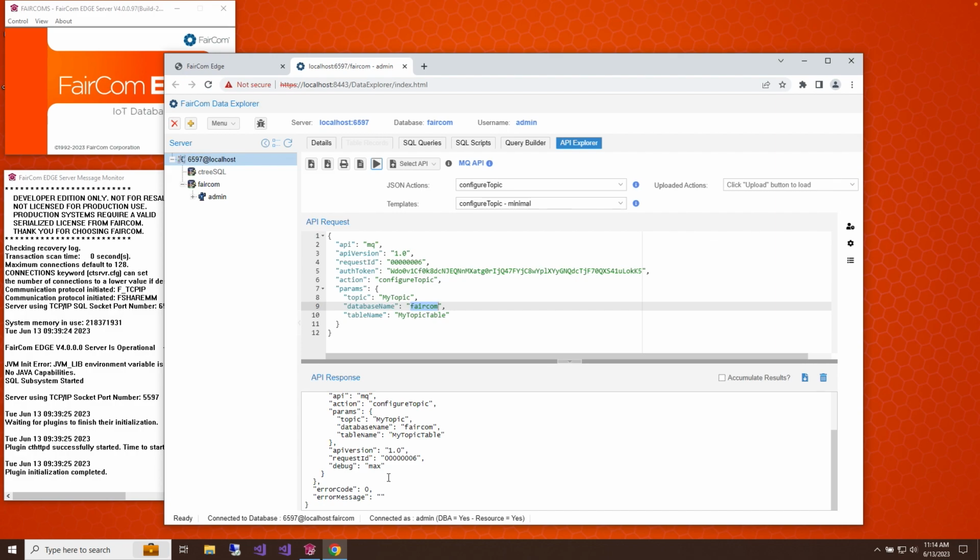Down here's where you're going to see the API response. It's showing me kind of what I sent it, but this is the important part down here. It says error code 0, error message 0. It worked. Yay.